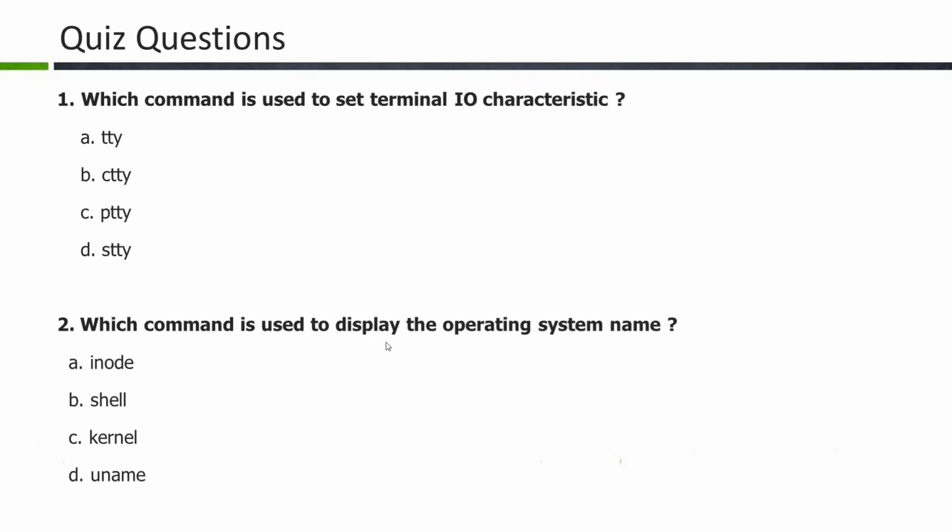Second, which command is used to display the operating system name? This is also done. Uname. Uname. Kernel, sir. No, kernel is not a command. That is one layer. Uname is a command. It will display the operating system name, Linux or whatever it is called.